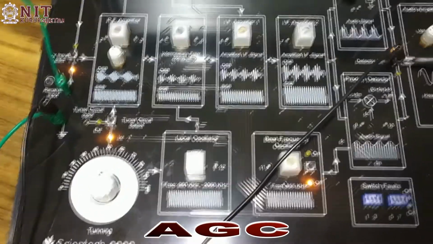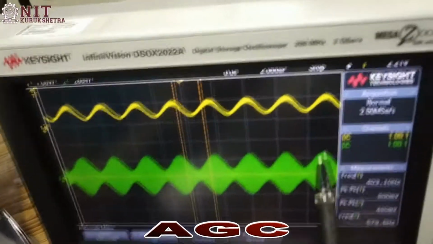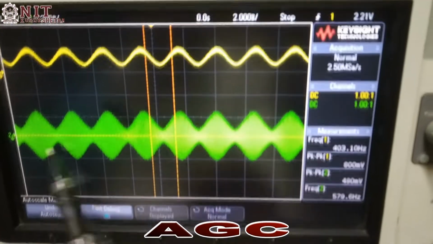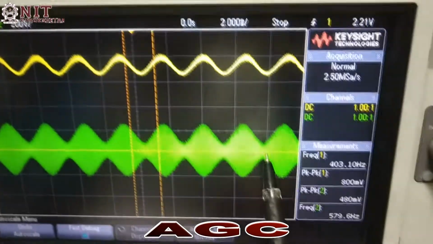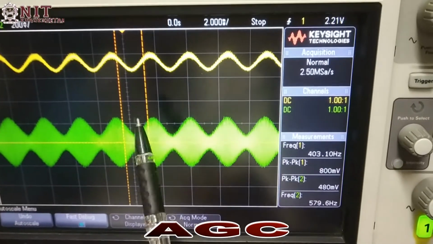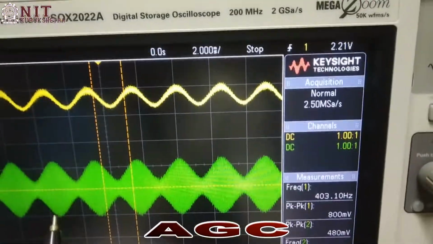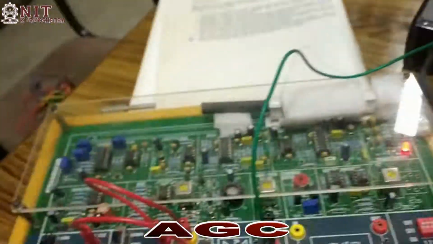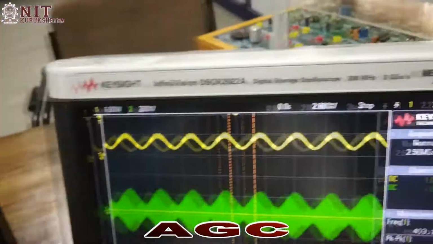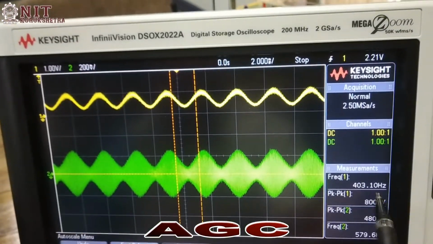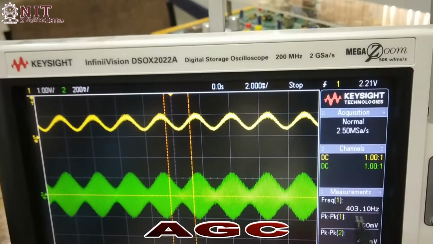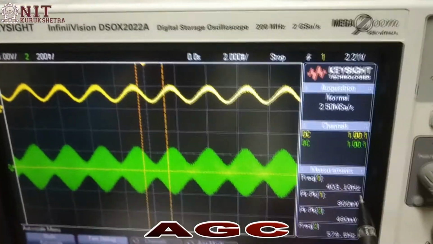And I am getting the detected output at the CRO in yellow color. This is our modulated signal and this is the output. As I give the message signal of 400 Hz, I am getting here 400 Hz in yellow color. We can see I am getting 400 Hz output.